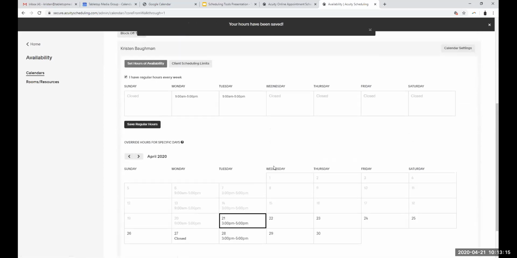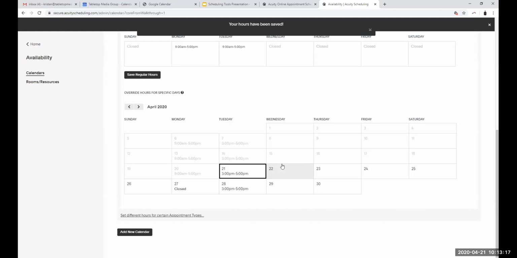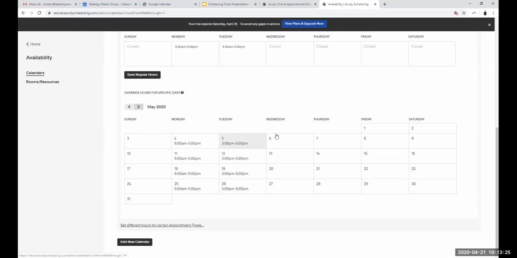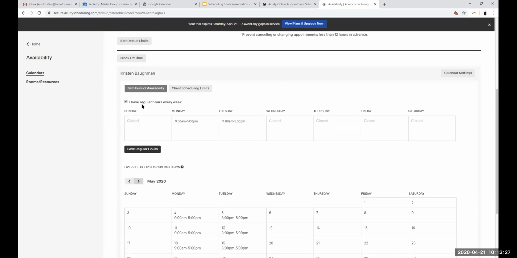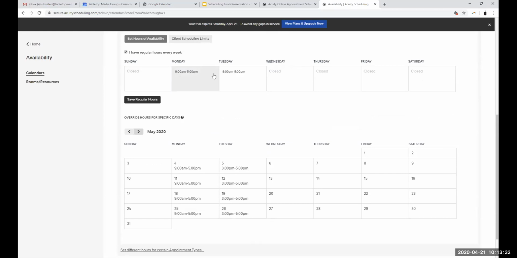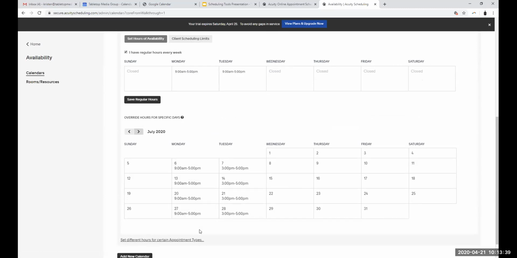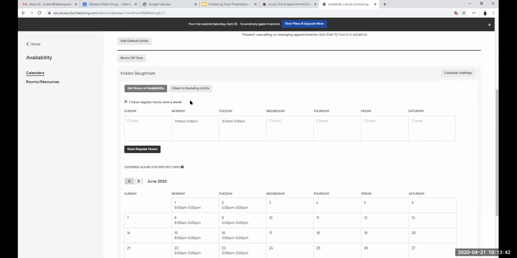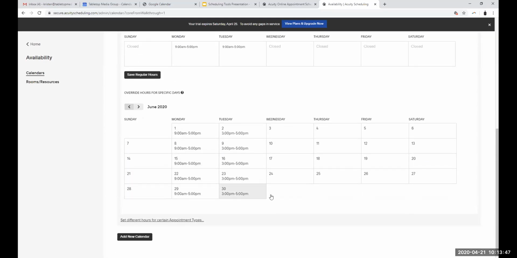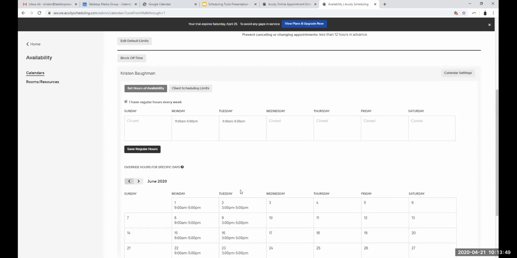That's really helpful, especially if you know that you're going to be traveling, you're on vacation, or perhaps you just want to take the day off. You can easily toggle over and override some of those hours. But if you've selected that you have regular hours every week, it will translate that 9 to 5 on Mondays that you have availability forever. So I personally like to set regular hours and then pop into the override hours for specific days and change it as fit.